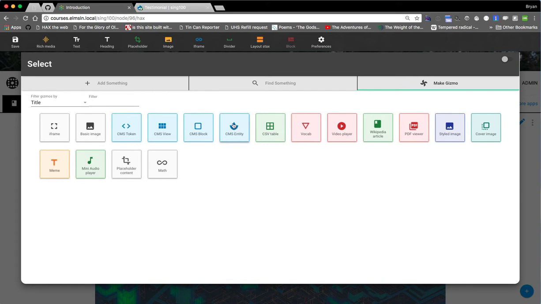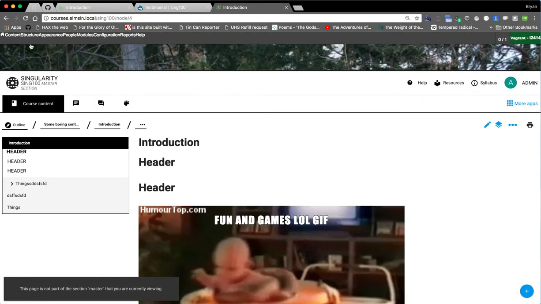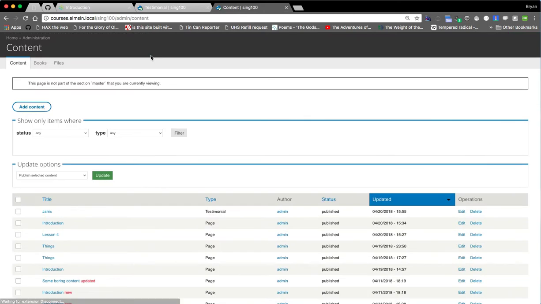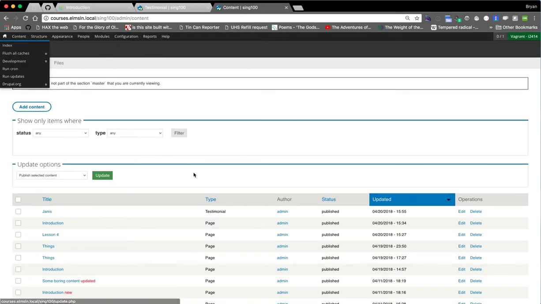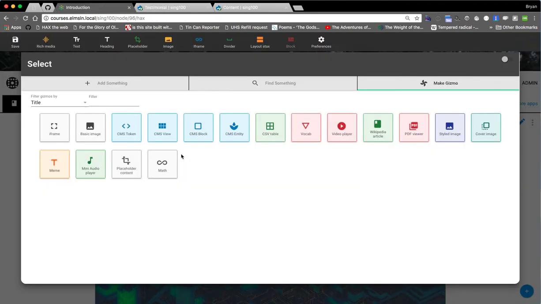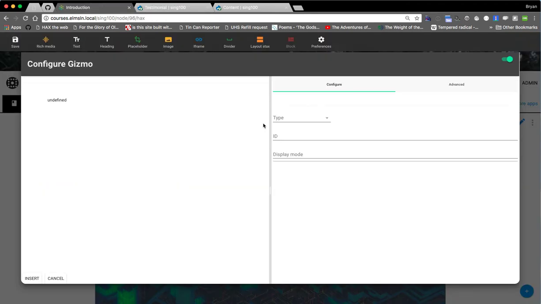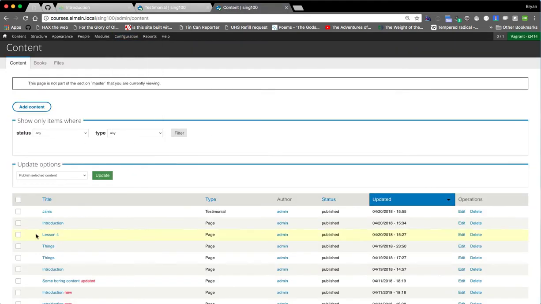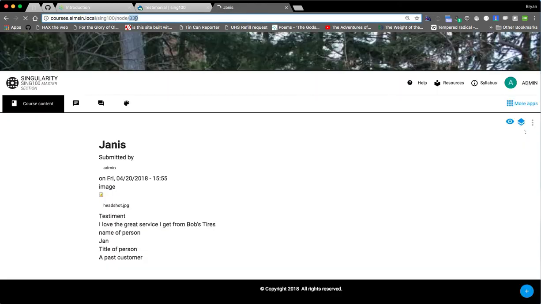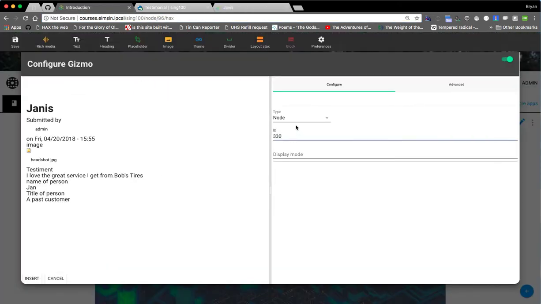And so with CMS entity, what we could do is, let's open this in a new window so I know what that entity is. So let's go to content. All right, and then that thing I posted was node 330. So first let's try CMS entity. So I can pick, I want to render a node. It's going to be item 330. Hey, there it is.